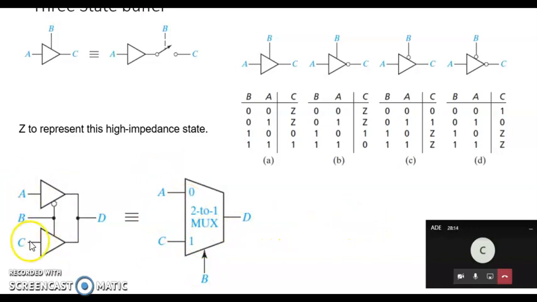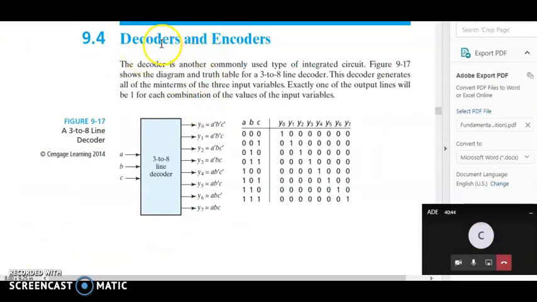Similarly, we can have multiple stages of 3-state buffers and convert that into a multiplexer: multiple inputs, single output. When we have 4 buffers, it is a 4:1 mux. With 8 buffers, an 8:1 mux. Like that we can do it. So the topic we were discussing is decoders, and next we'll be discussing encoders.